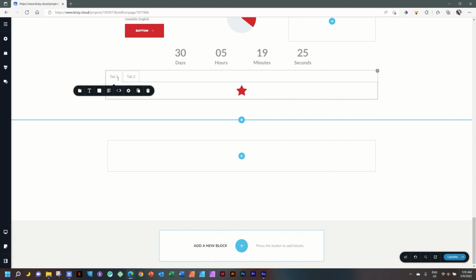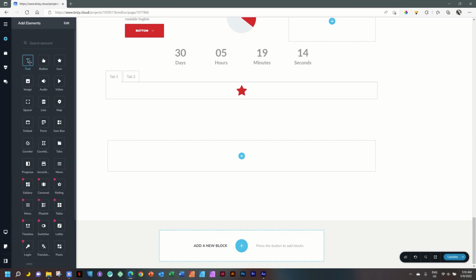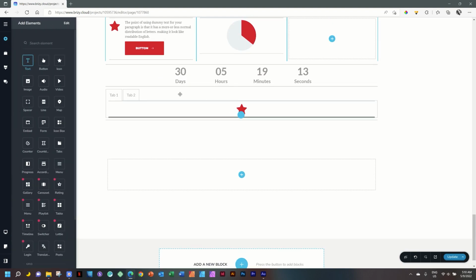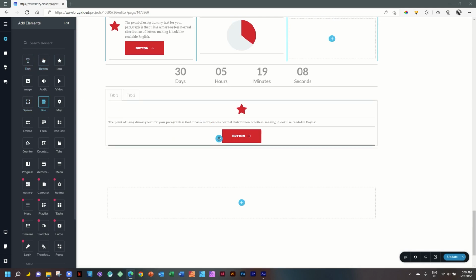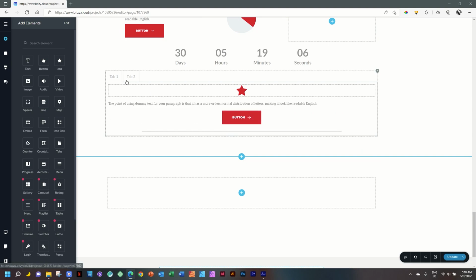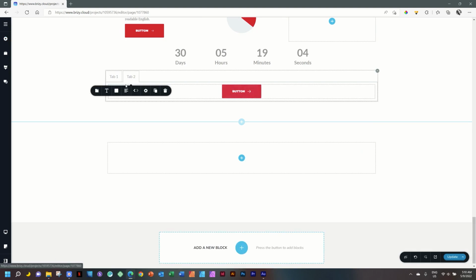So here I have tab 1 and here I have tab 2. And you can see in tab 1 I have an icon and here I have a button. But essentially, this is just another canvas. So I can go back here and I can bring in text within this tab. I can bring in another button. I can bring a line and I can build out this tab. And you will see when I go to tab 2, it's still that button.